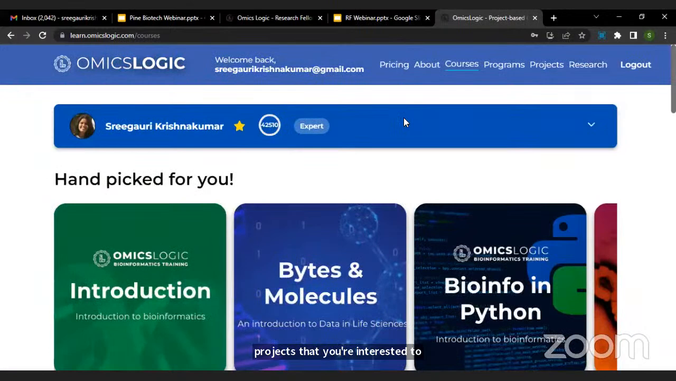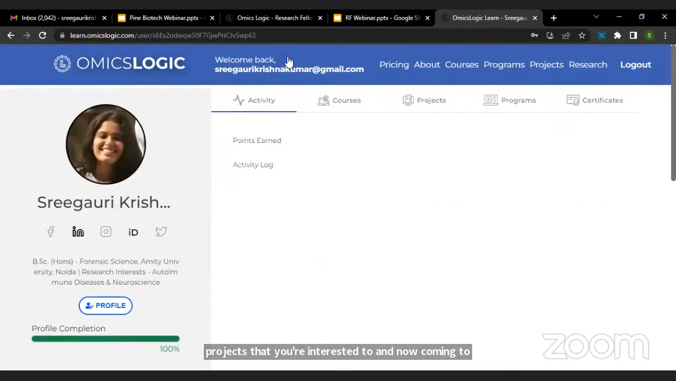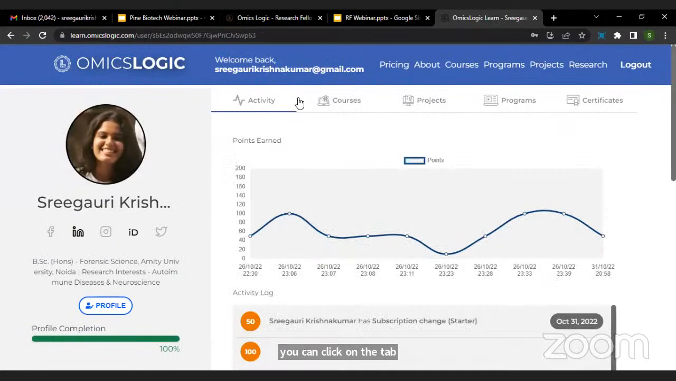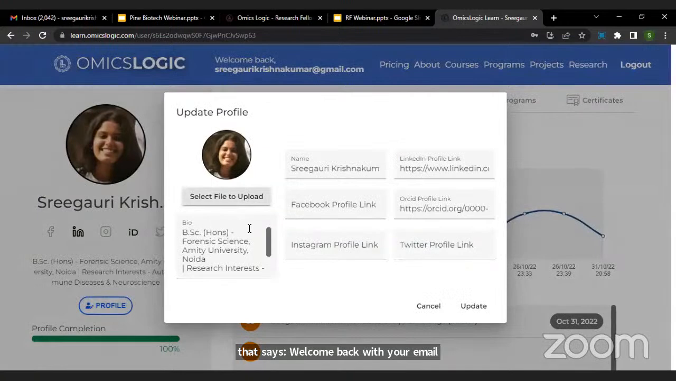And now coming to the part where you need to update your account. For that, you can click on the tab that says welcome back with your email ID. And here you will see a button that says profile. When you click on this, you will be asked to enter your profile image and your bio. And the bio will consist of your educational background and research interests.